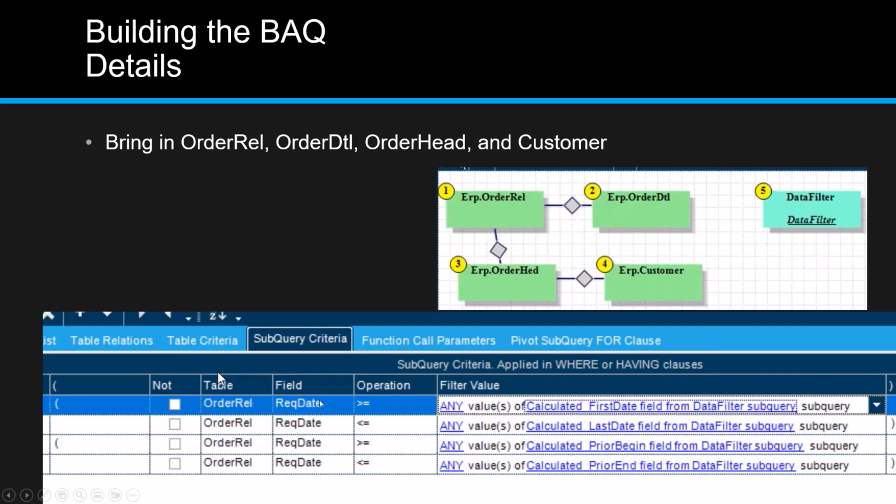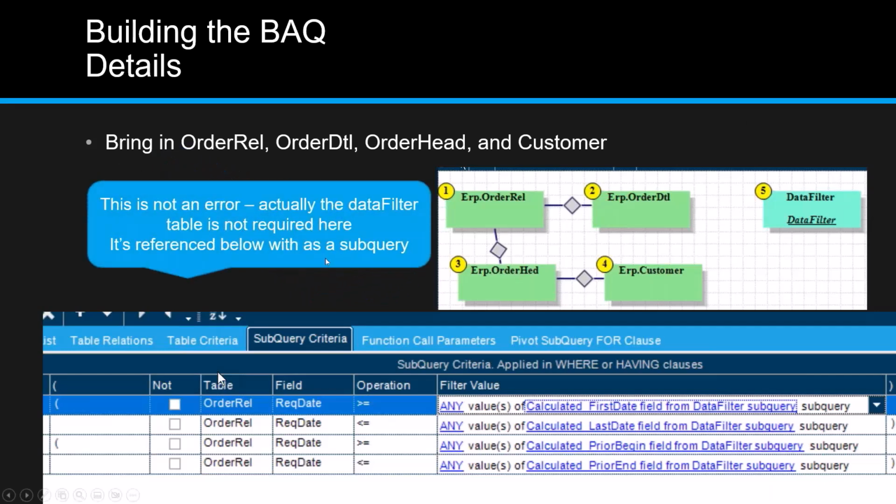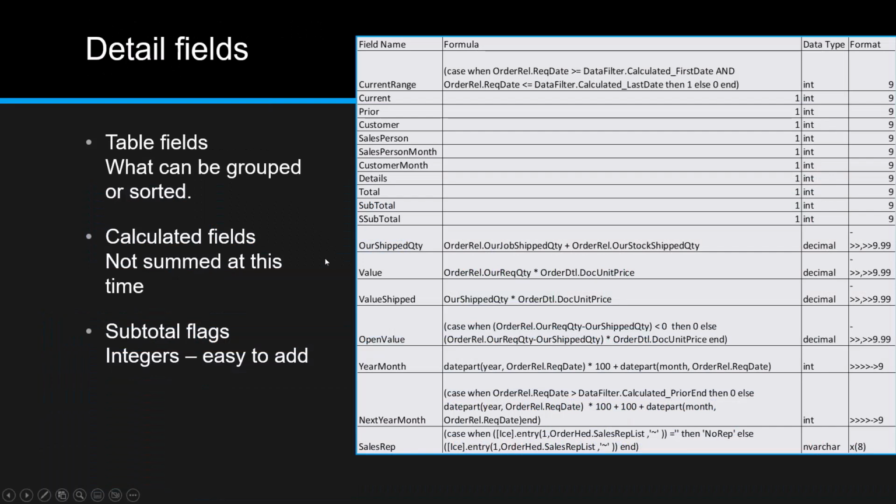And in this query, I happen to be looking at the required date, and I'm looking at both the current year, and then I'm also looking at prior year. I just want to say month to month, what were our sales last month? That's the idea behind that. This is where it gets a little confusing, but where I'm talking about current range, I've got some other calculations.